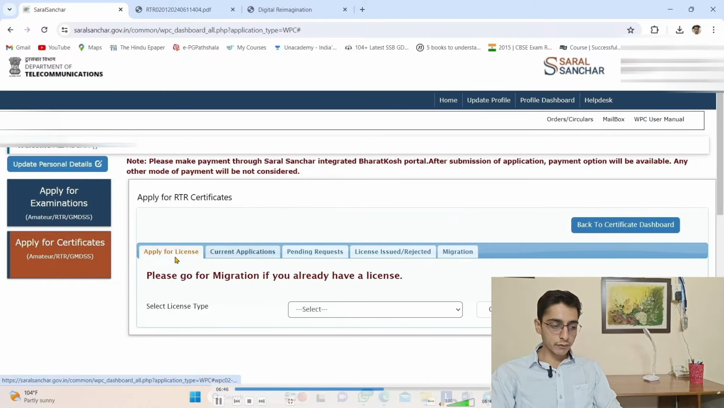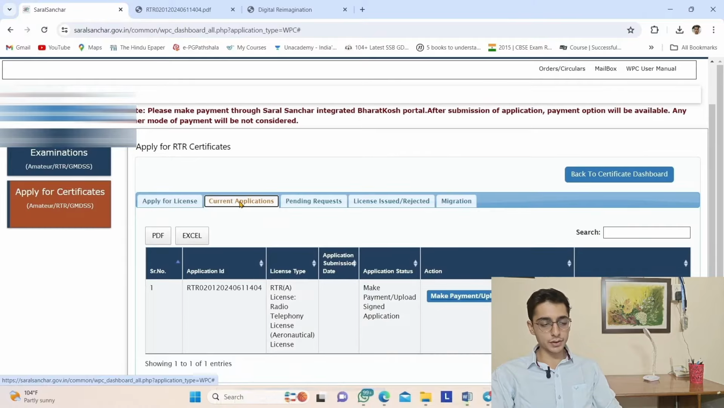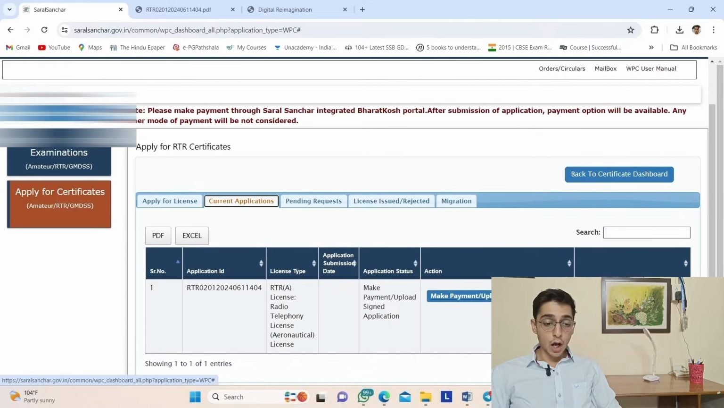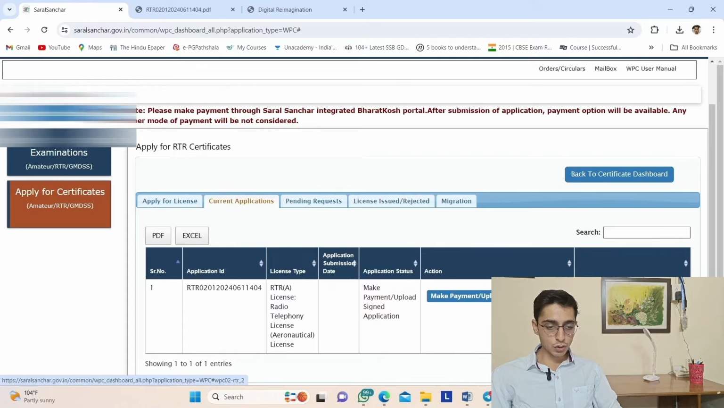Now, you would see that we are not applying for a license. What you need to do is go on to current applications. Current applications is where the application that you have applied for, and the status regarding your application, would be seen. Your application would be reflected on the current applications page, in which in the action block you would see make payment upload signed application appear. Before you click on this, you can see that there are no pending requests yet, or license issued or rejected yet.